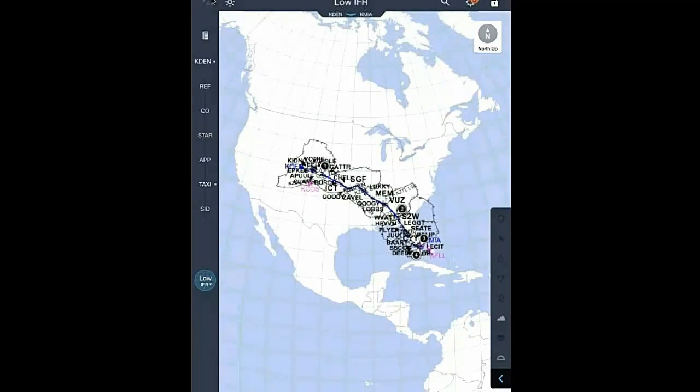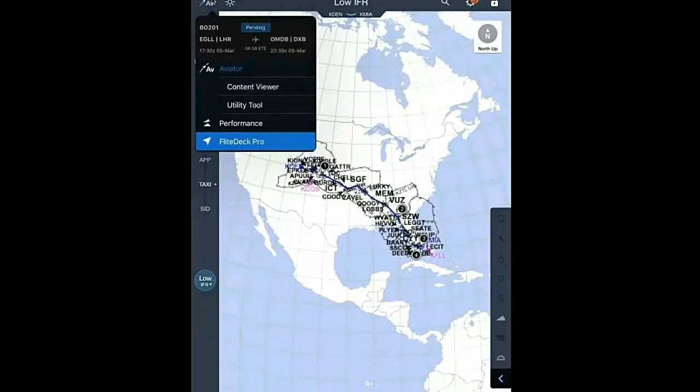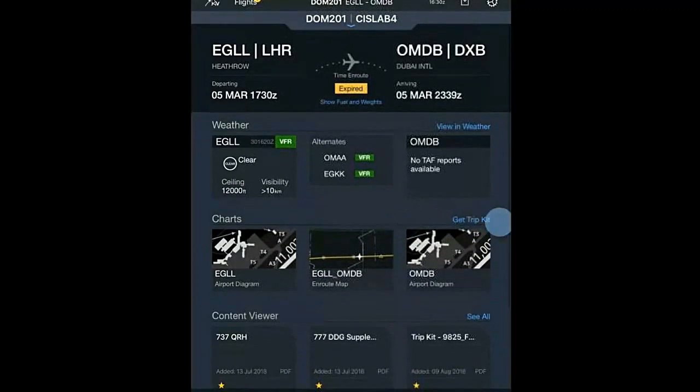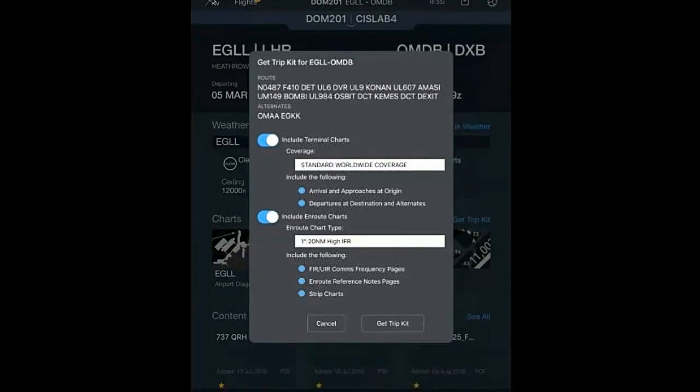Okay. I'm going to navigate back to the Aviator dashboard. And then I talked about the trip kit information as well. Now that I have navigated back to Aviator from Flight Deck Pro, I want to bring your attention back to this Get Trip Kit link here. And so this is where we have the trip kit functionality integrated directly into Aviator.